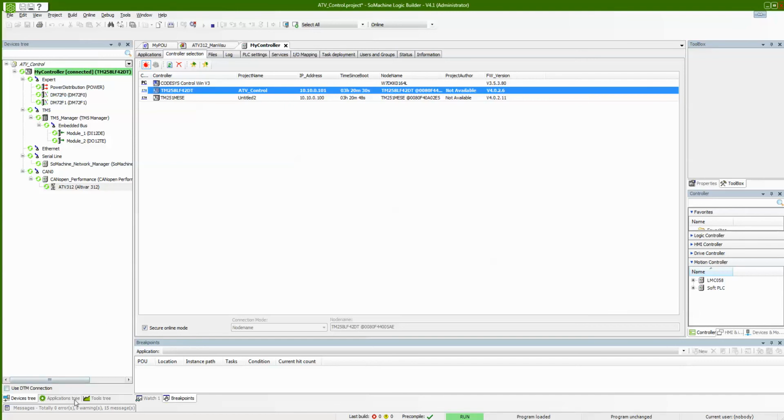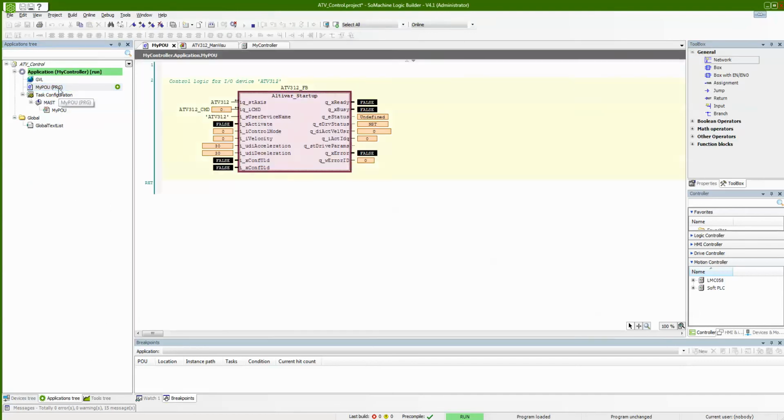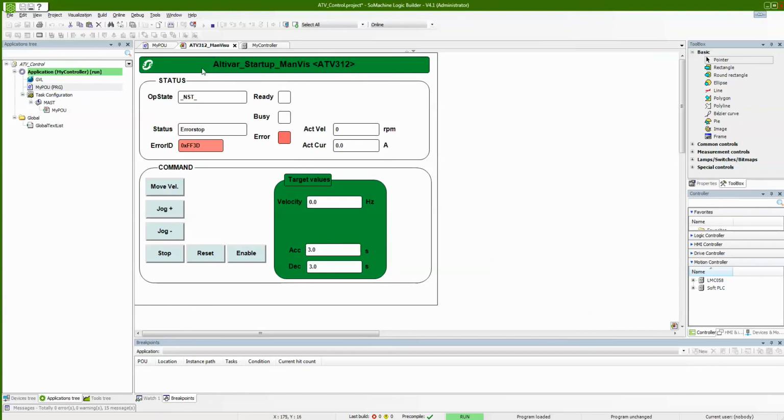I go to my application tree, open my code. I can see I'm online on my code. The command word is 0, so there's no active command yet. So I switch to my visualization here. I can see my current state is in error stop. There's an error code given as well. Right now actual velocity is 0, actual current is 0.